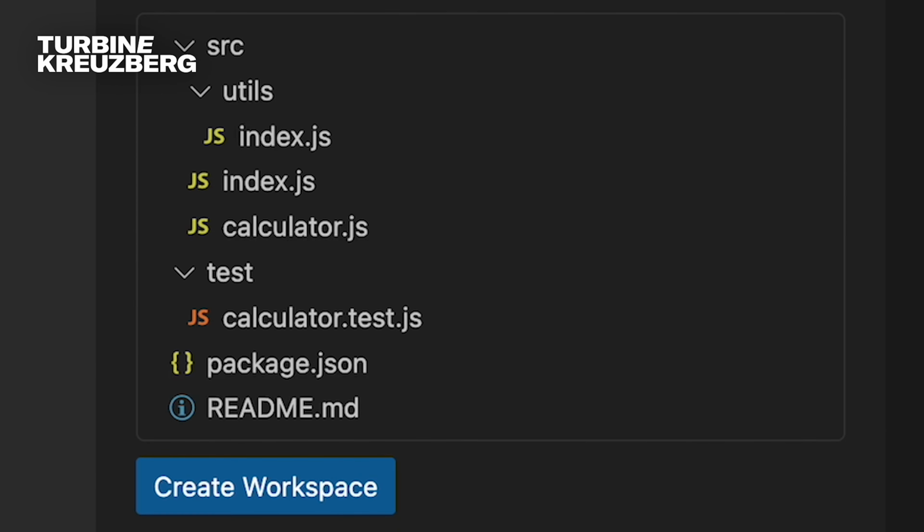Awesome, so now we can see that Copilot creates a full workspace for us. Let's use it. And here we have it, our AI-generated calculator in JavaScript. Let's check if it works.